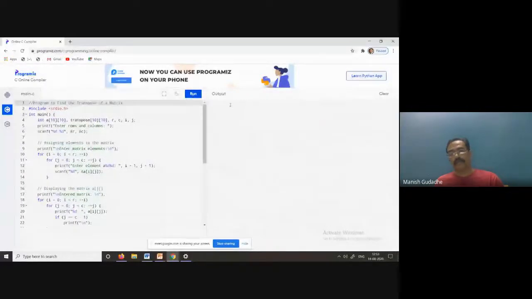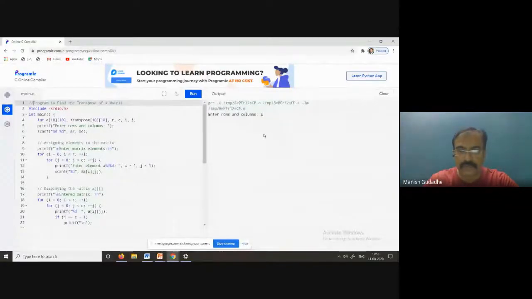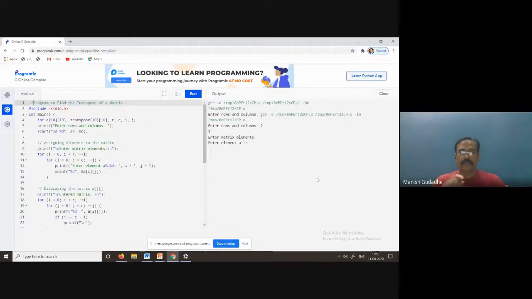Every time you get an error, the error clearly prompts what kind of error there is. You can just go there and find out. So let us say that we'll enter 2 rows and 3 columns. Now enter all the elements.